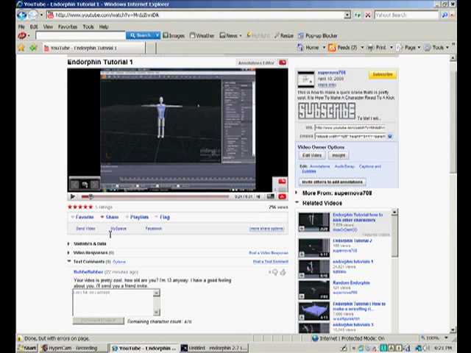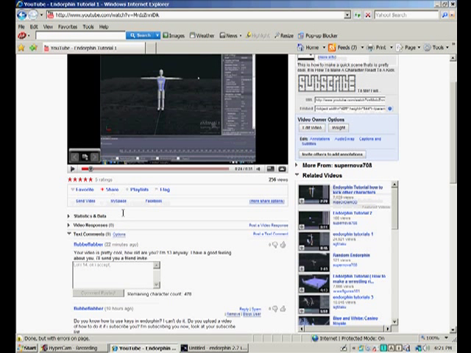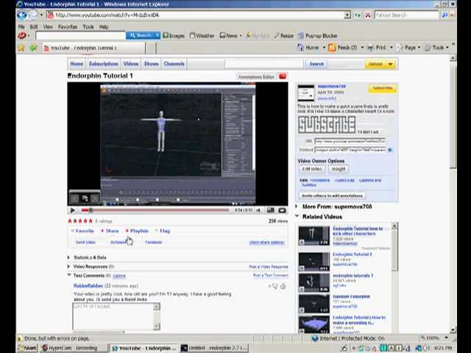I might make a better tutorial here in the next couple weeks for this, because I just did this in like 5 minutes. I just pretty much learned it by fooling with it.